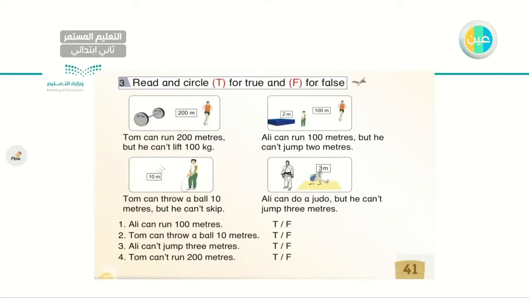For the next part, number 3, read and circle T for true and F for false. Okay? So I have 4 situations. Let's read the sentences below each picture. And then after we read them, we will go to the 1, 2, 3, 4, true and false, and answer them according to these sentences. Let's start.